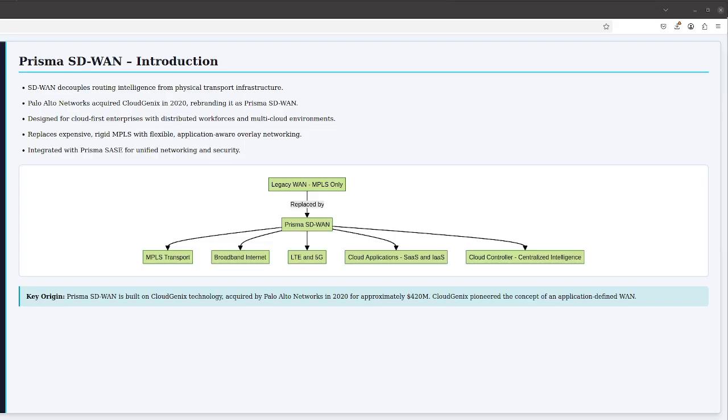In this series we are diving deep into Palo Alto Networks' Prisma SD-WAN, one of the most comprehensive software as a service-defined wide-area networking solutions available today. If you are preparing for an interview, a certification, or you are planning a real-world deployment, understanding Prisma SD-WAN from first principles is essential. SD-WAN stands for Software-Defined Wide Area Network.